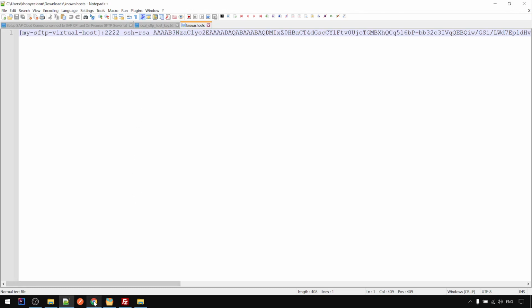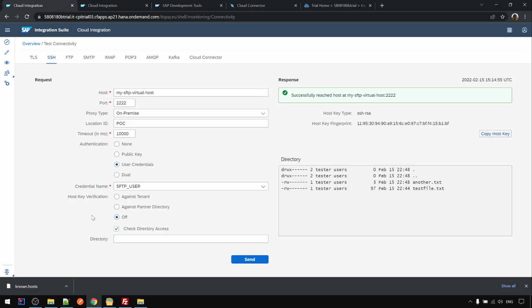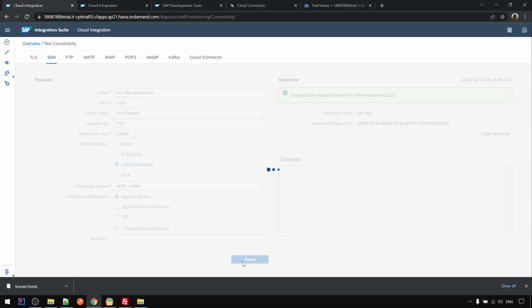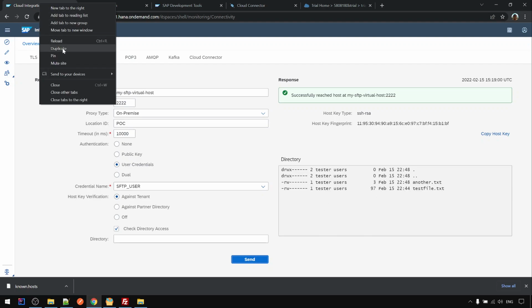Okay, so now I have already added the known host. Back to here. Earlier the tenant hit some error, so if we try again, now we're not hitting the error anymore, and we connected to the SFTP server.